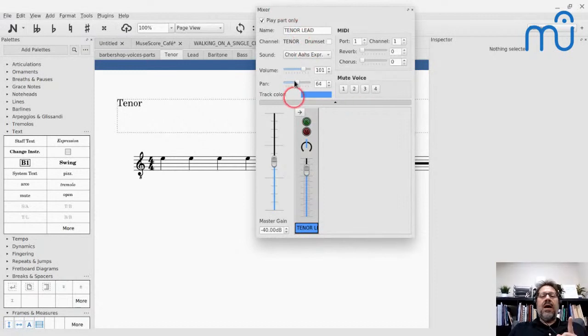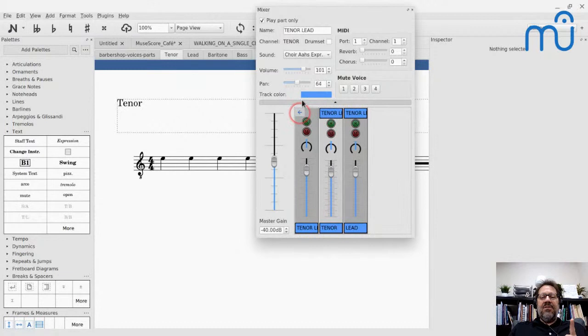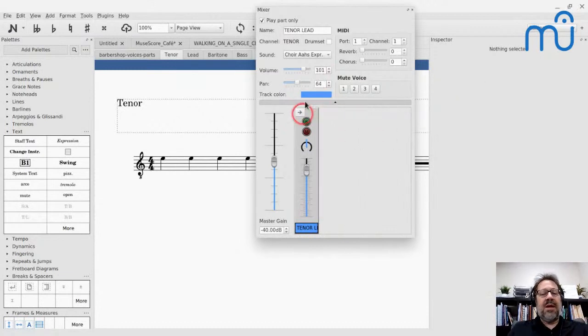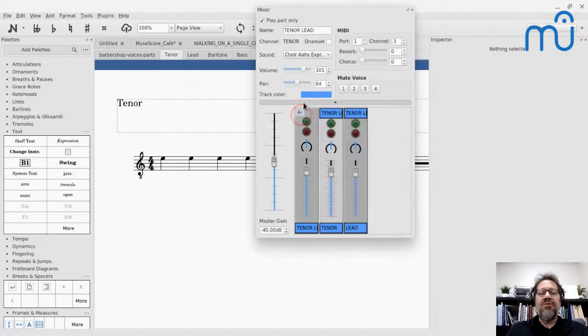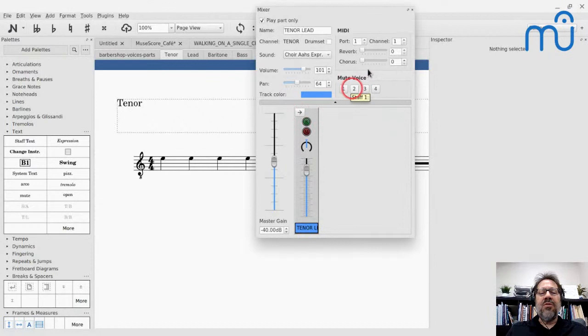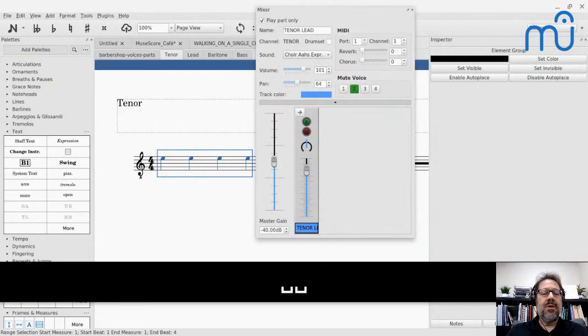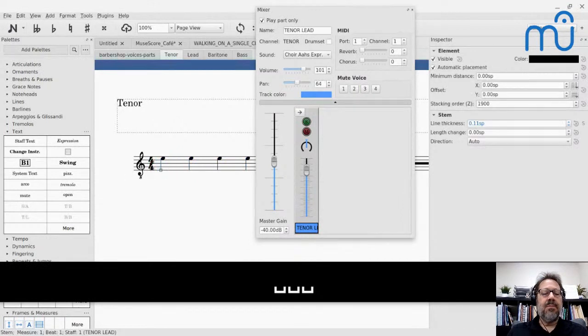Okay, so what's going on is this staff has two sub channels here because it's got one channel for the tenor and one channel for the lead. That's how the barbershop template is set up. So it's got two sub channels here. I might use that, or I might use the voices here. So the first thing I'm going to try is just muting voice 2. See if that works. I got to click back in the score.